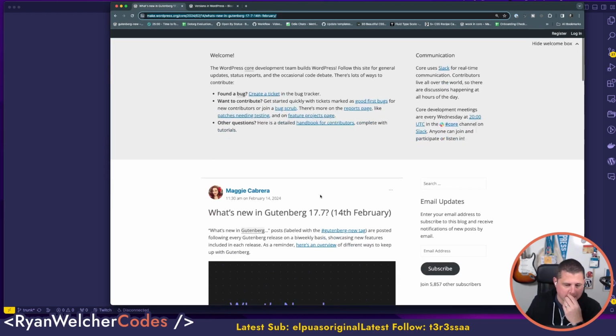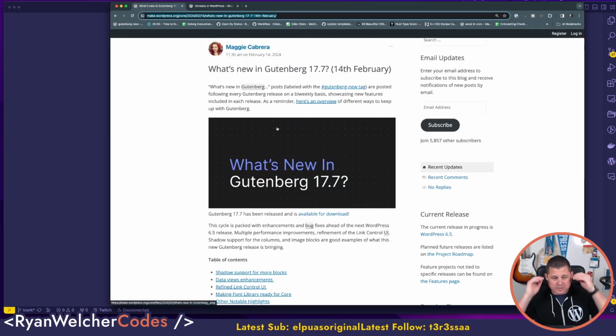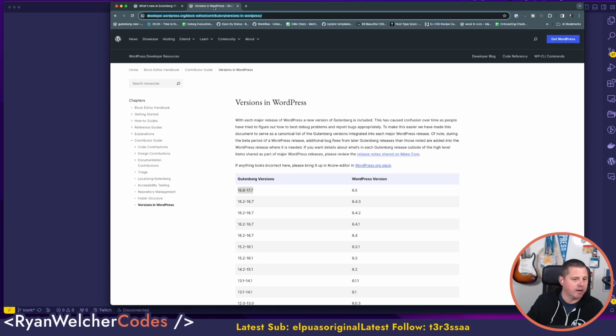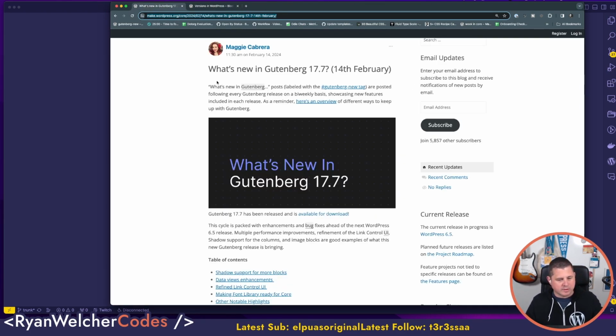This one is the last one that's going to go into WordPress 6.5, like before 6.5. So that's how it's going to work. Every major release, there's a certain number of Gutenberg releases that go into that release. For 6.5, it will be up until 17.7. I believe that's accurate. I don't think it's changed. A lot of really cool stuff going on.